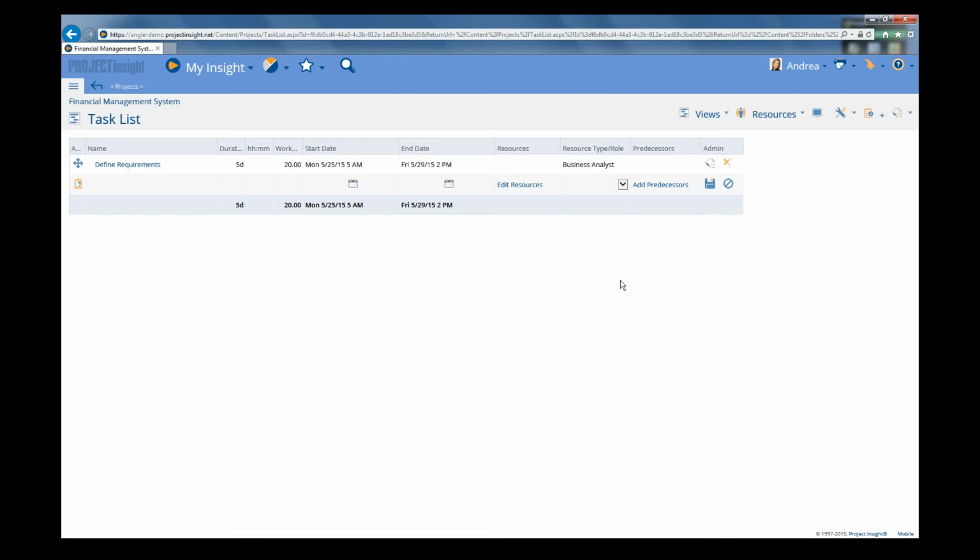So now you can see that the resource type role column is showing, and it's displayed on our task list, and is showing the role that we entered when we went into the full add edit mode.